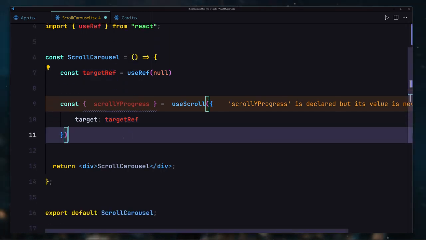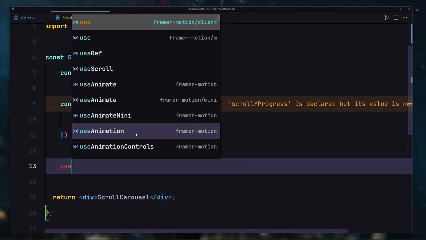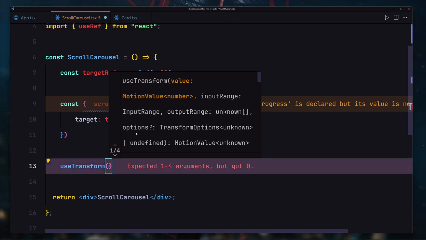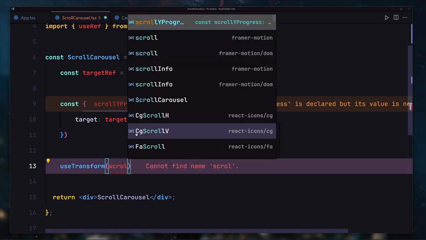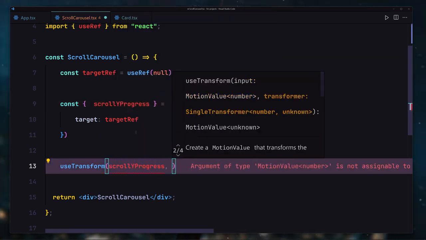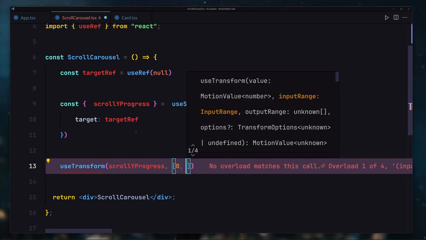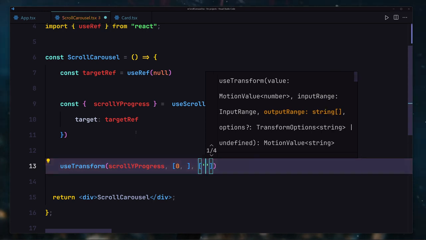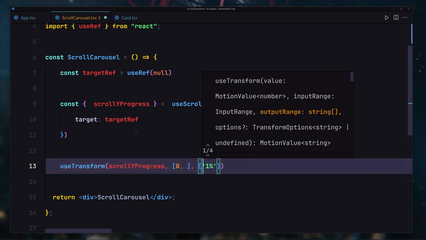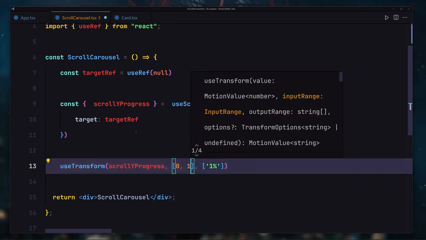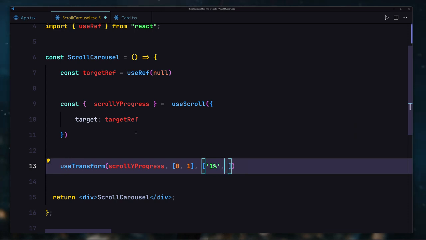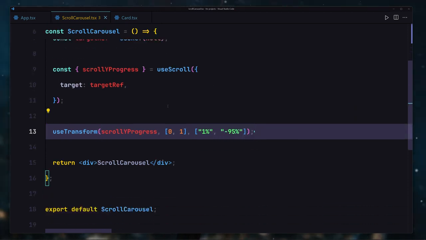Next we have to define our transform property, so I'll use useTransform, and first of all we are going to provide our scrollYProgress as a motion value, and then we have to specify our initial state and also our ending state. When our animation starts from 0, we want to make it 1%, but if it reaches 1, then we want to make it minus 95%, just like that. I'm going to save this file, and I'm going to also store that in the x variable.